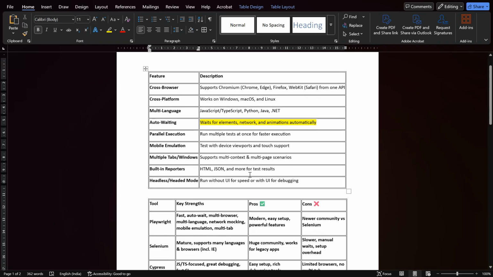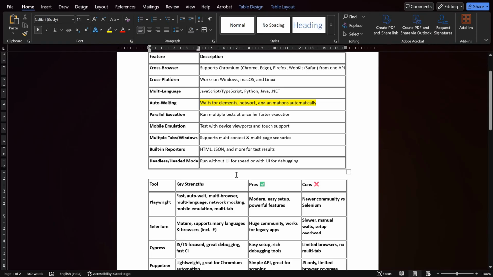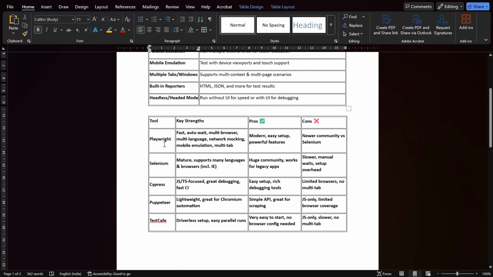Why? It's only because of speed, because when you don't need UI things to be visible to you, it doesn't need to spend time for you, right? Backend it can do by itself. Run without UI for speed or with UI for debug. So as I told, Playwright has competitors, like Selenium and Cypress. Rest are there, but according to the market and people using them, that's what I am discussing here.